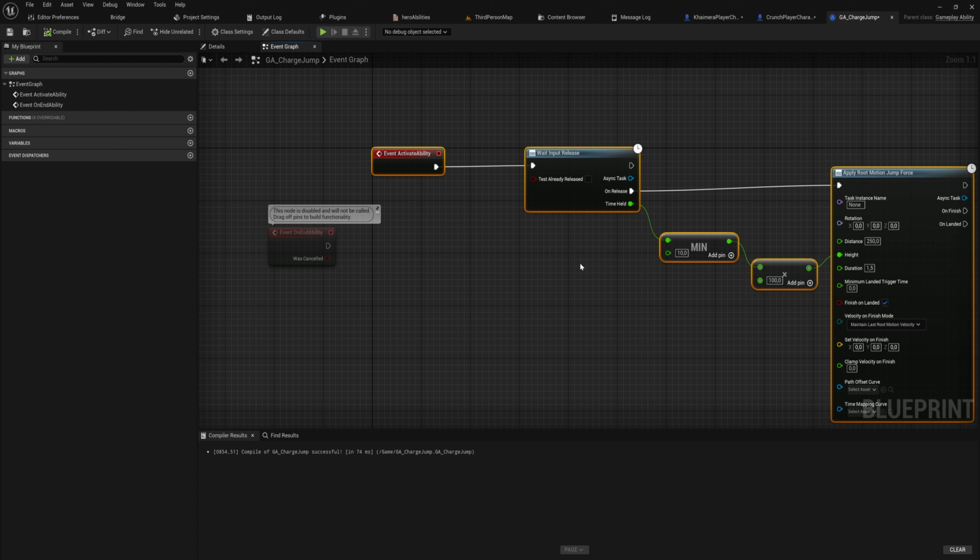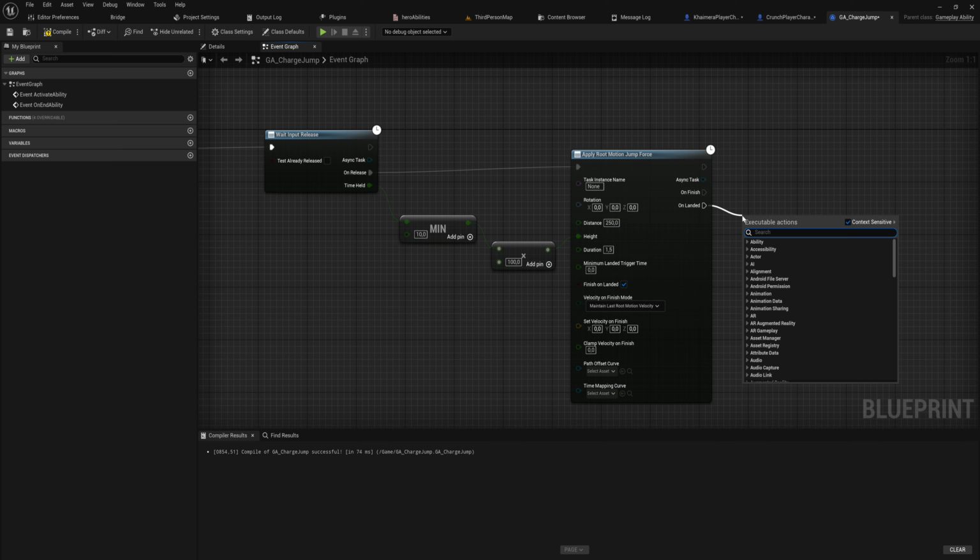Obviously, the damage of an attack can be influenced by how long you held down your charge up button, and so on and so forth. This is a very easy and quick way to implement something that can otherwise be quite tricky to deal with. And then on landed, of course, we want to end the ability.